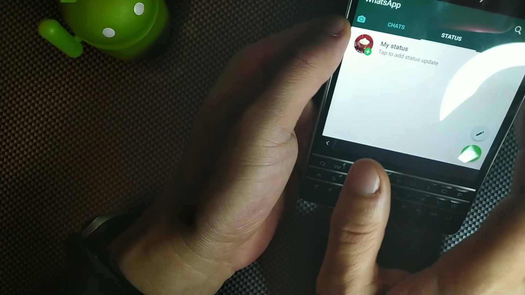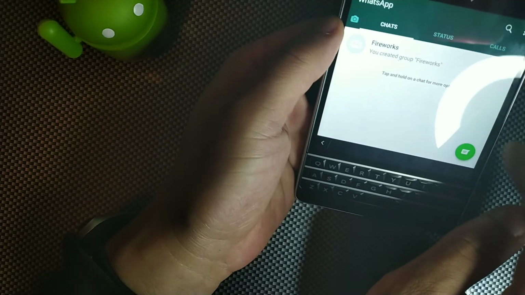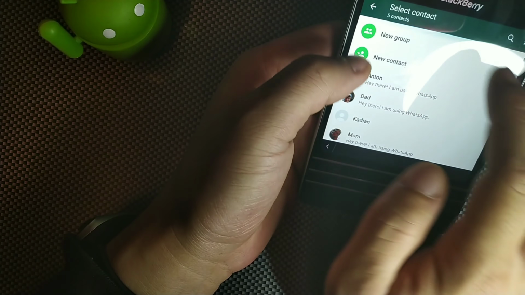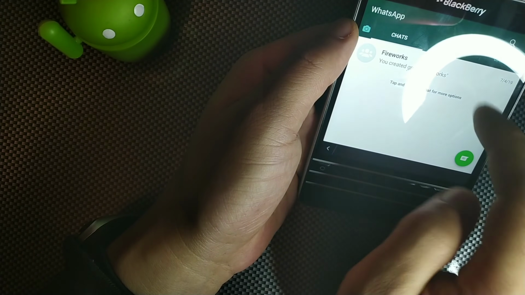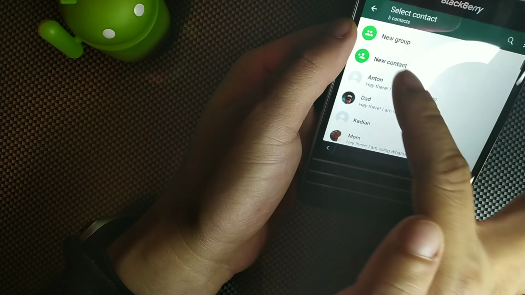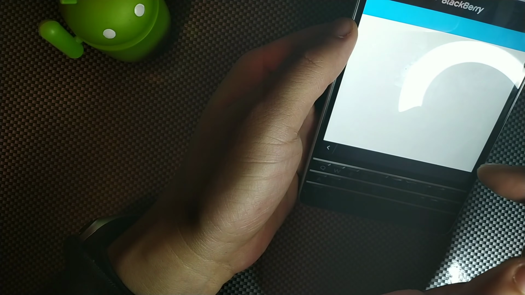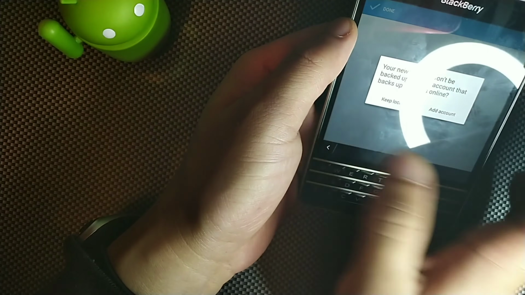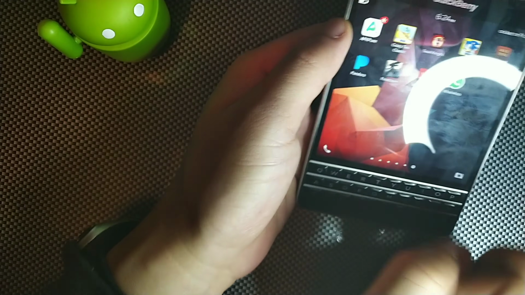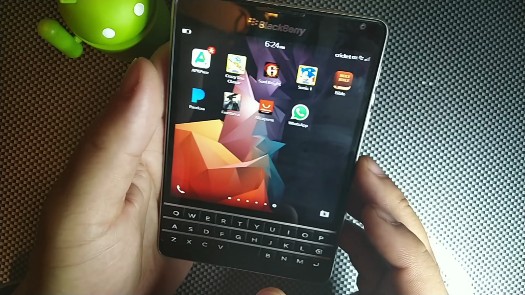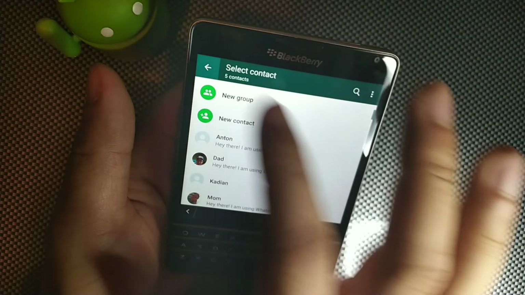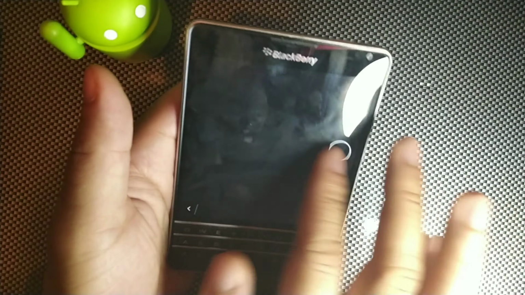Wait, what is this? Chats. So you can create a chat from any contacts or anything like that. It's pretty cool. You can just mess around with it now. New contact. Everything works perfectly fine. But that's how you would set up WhatsApp. You can see right here, it's working perfectly fine. When you open it up, everything seems to work perfectly fine as well.